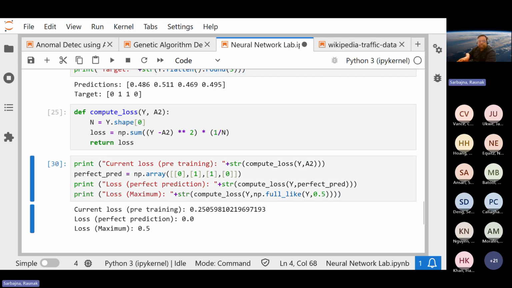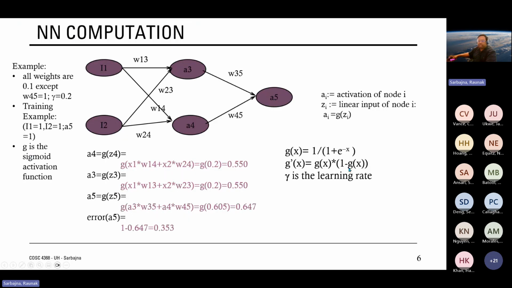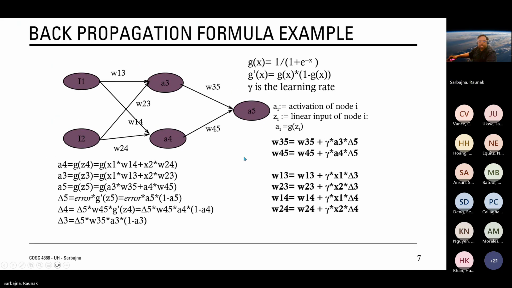And the maximum loss you get here is 0.5. That's for your understanding. So now that we know this, what is the next step? Well, the next step is backpropagation. I'm not going to go into full detail of how backpropagation works, but backpropagation is essentially the chain rule.